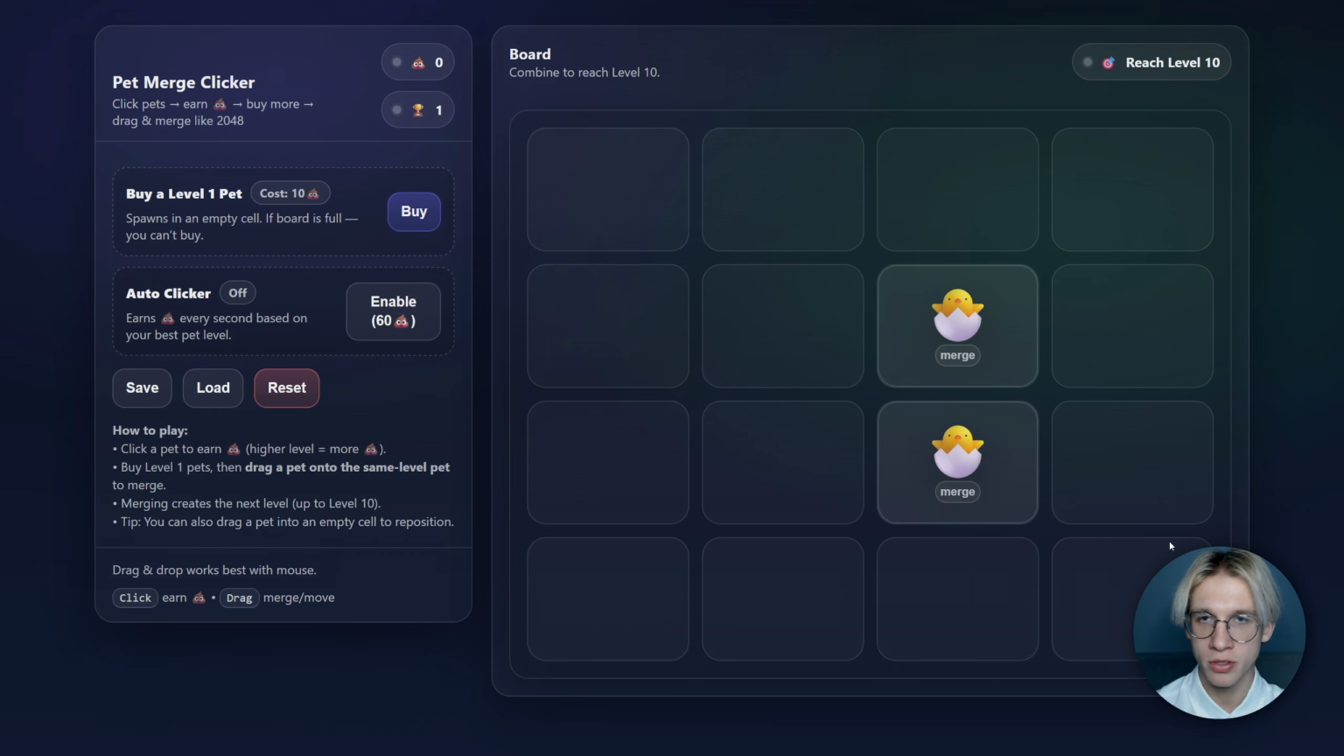If you have two animals of the same level, you can merge them. And then you will get a new animal of the next level.